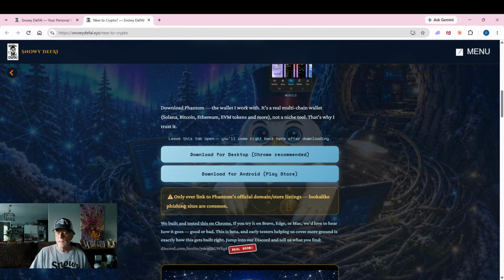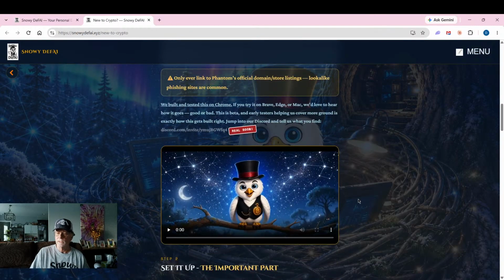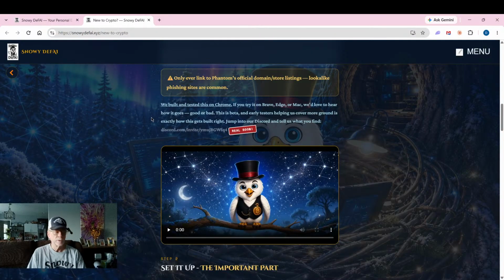Only ever link to Phantom's official domains and store listings, because phishing is out there. So be careful what you're clicking on. Whenever you're on the internet, I don't care if you're working with Snowy or anybody else, verify what you're doing.